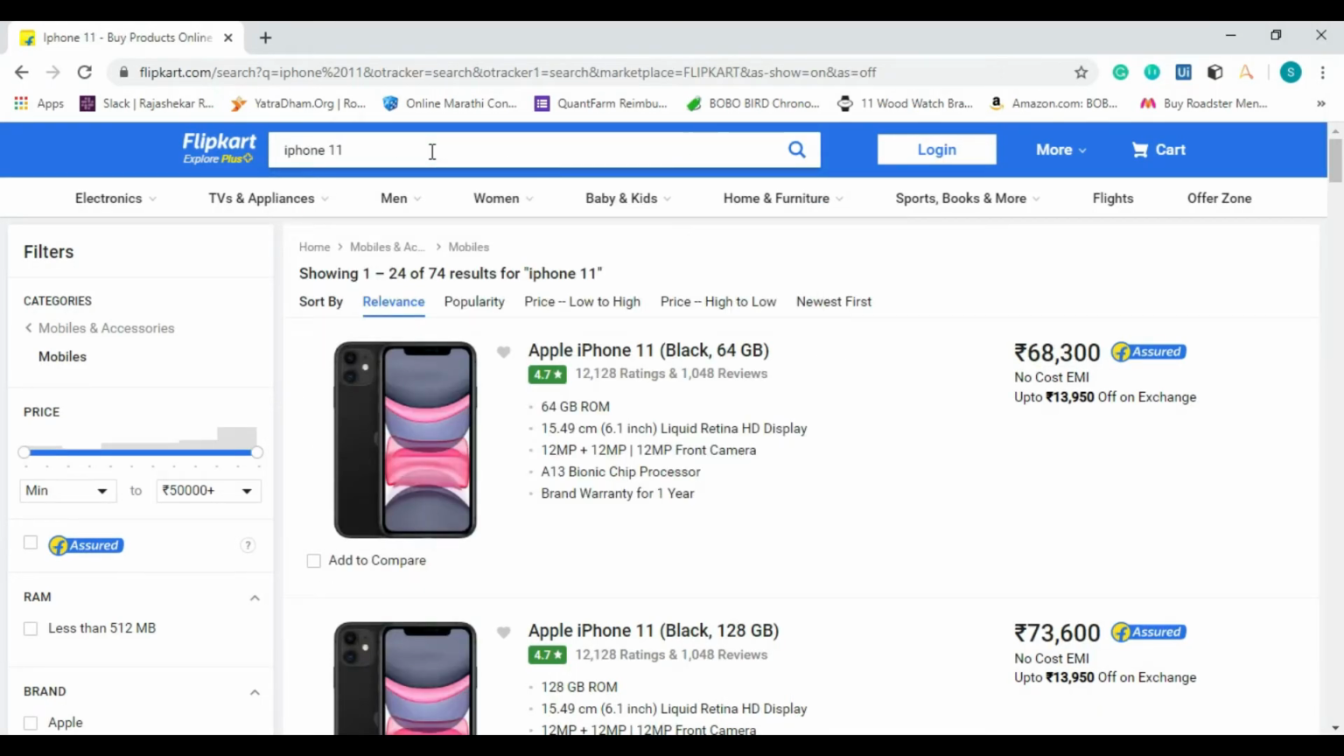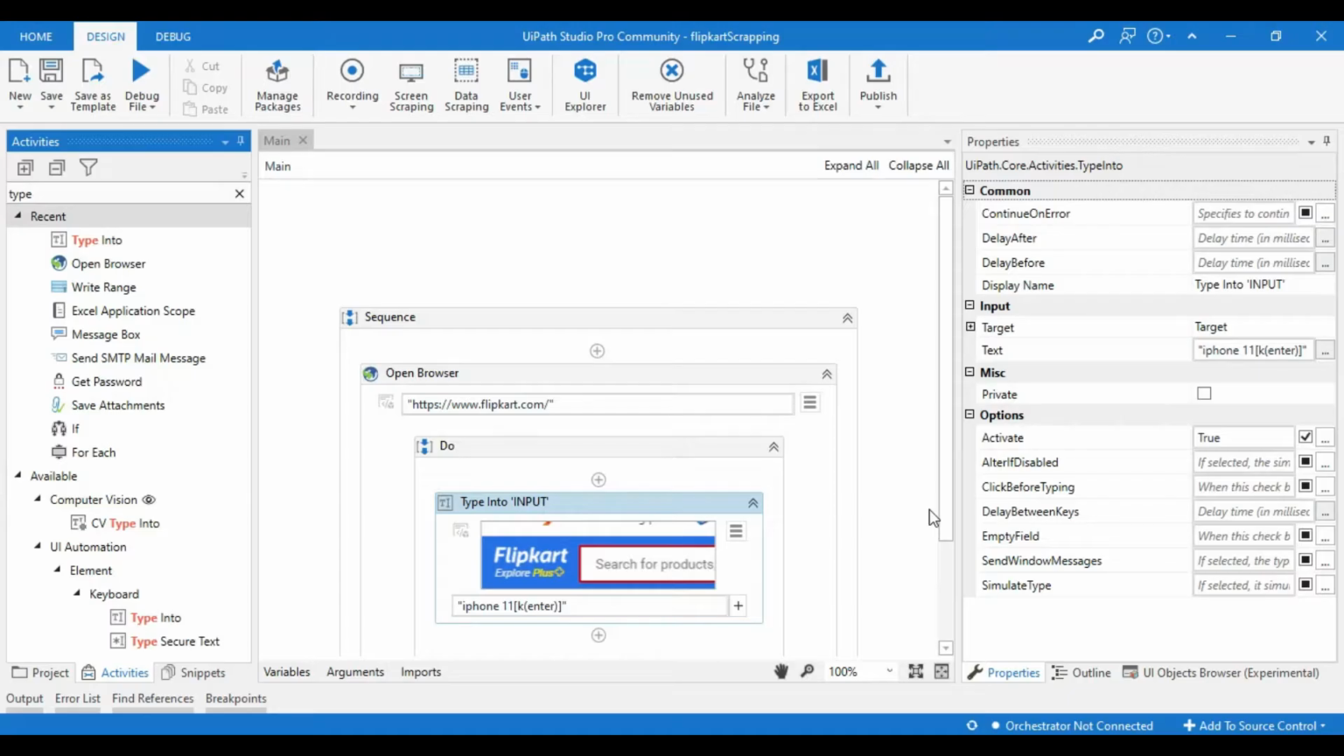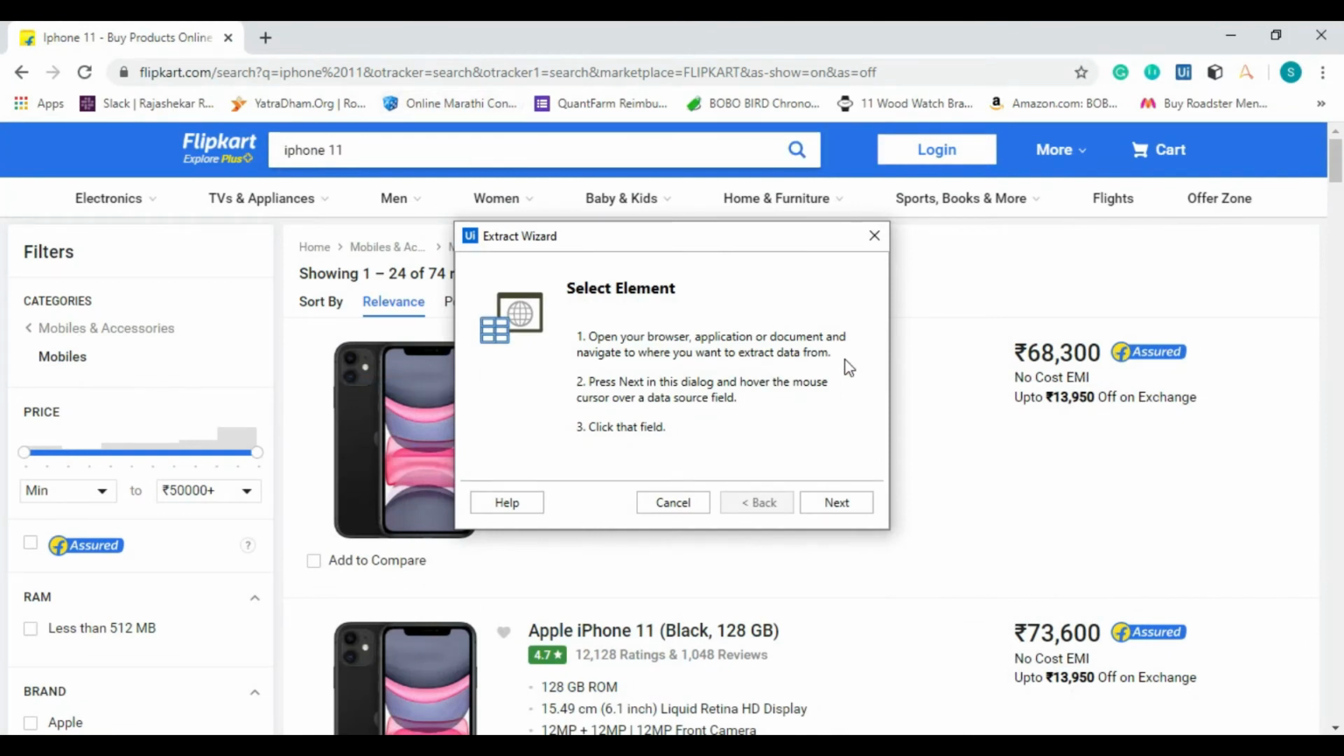It gives me some results. These are the pieces of information I have to extract and put into Excel. For that, we will now use data scraping. We have the Data Scraping option, so I'll click there. It will give me one window. If you can see here, we have the browser open in the background. After that, we will click on Next.